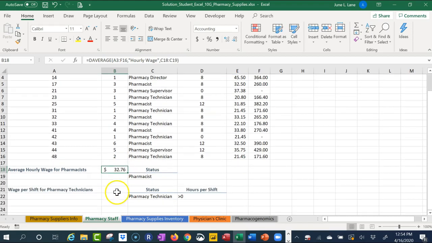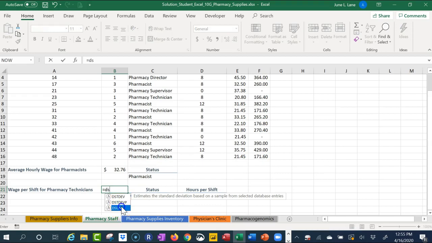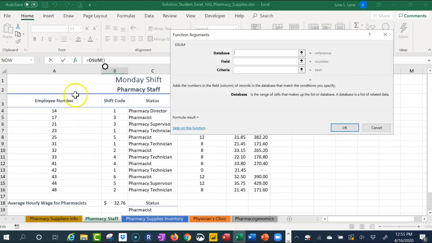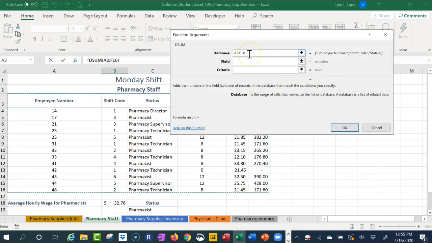Next, we're going to move on to cell B21. In cell B21, we are going to insert the DSUM. So I'll begin with my equals, DS. All right, there is my DSUM. I'm going to do a double click on that. Come up to my formula bar to open up my function arguments dialog box, and I'm going to simply select the range that would define my database. The field this time is going to be the wage per shift.